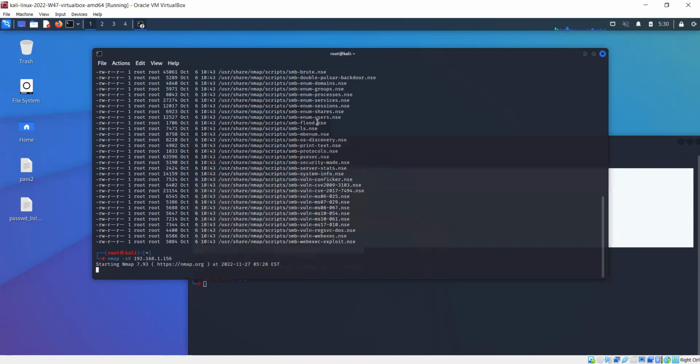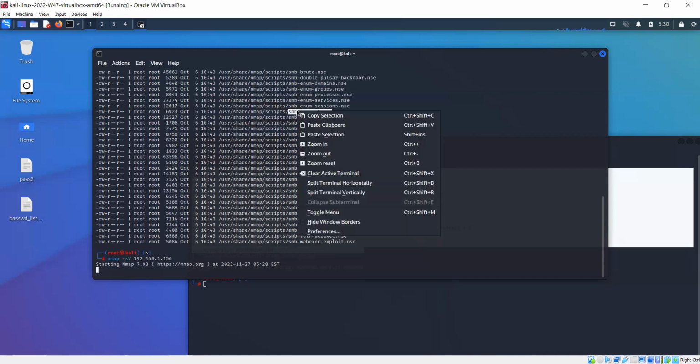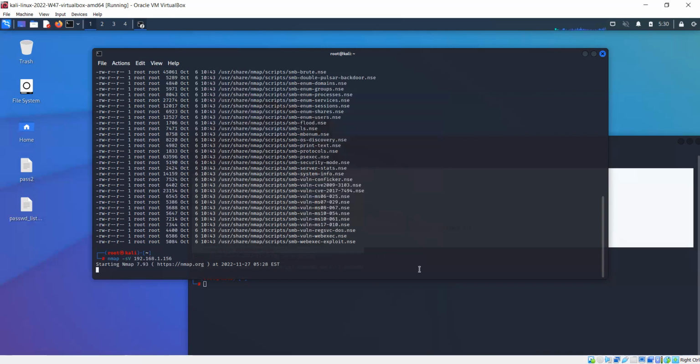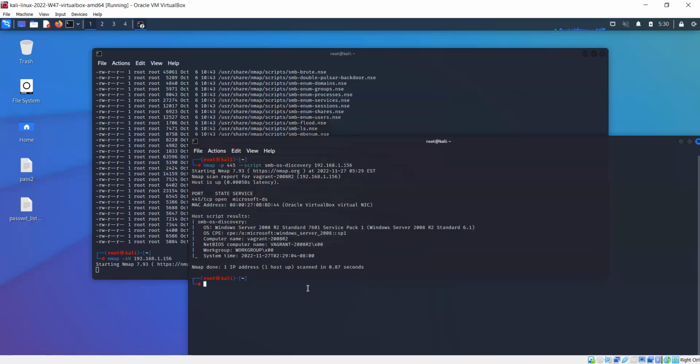Let me see. So if you see this particular script, for example, it enumerates the shares. By shares I mean if there are any files or folders which are shared on that system, then you can use this script. I will just copy this one and go back here, and then I will use the SMB enumerate shares.